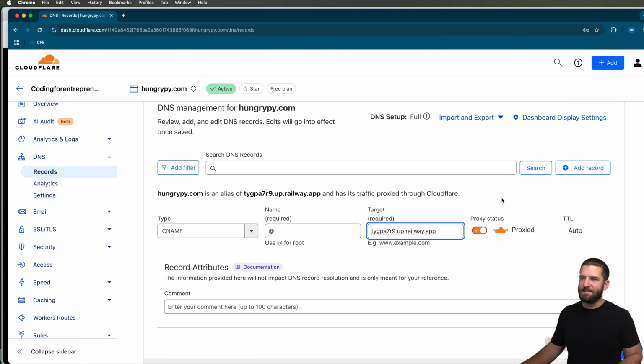Notice that there's this proxy here. We want to keep that proxy on. This allows your web traffic to go through Cloudflare, so you get a lot of the security benefits that Cloudflare has.